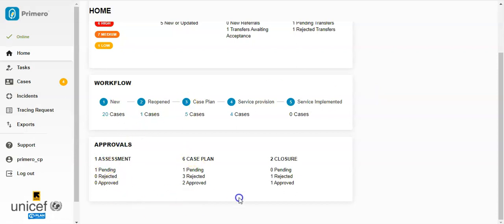Finally, the approvals section. This tells you how many of your cases have approval requests that are pending, approved, or rejected by a case manager or case management supervisor. Each type of approval appears with its own column.